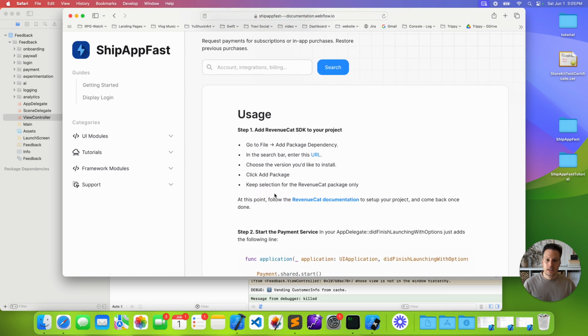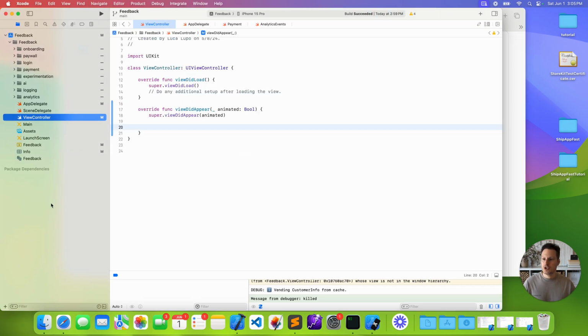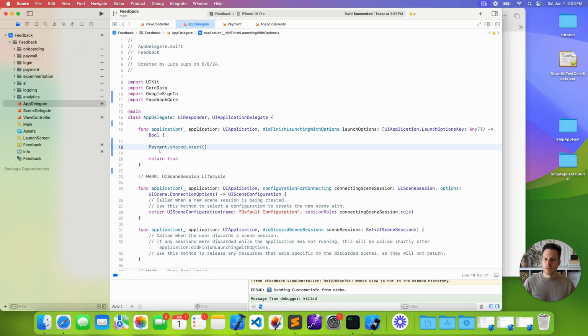You can follow the tutorial here on how to set up the SDK, as well as the RevenueCat documentation on how to set up your project on RevenueCat. And once you do that, you can come back, and the only thing to set up your payment system is to jump into your app delegate, and in the didFinishLaunchingWithOptions method, you can set up the payments.